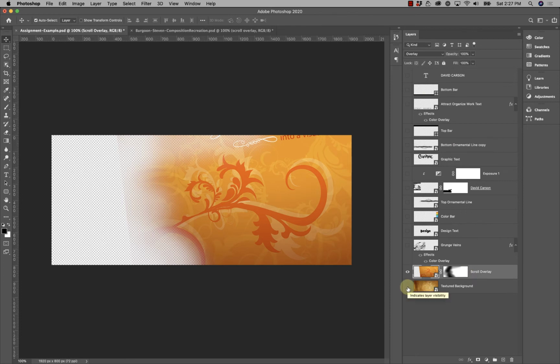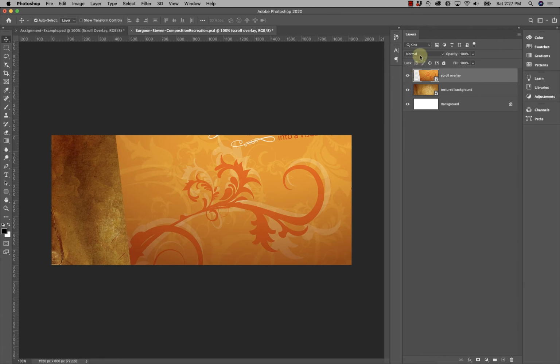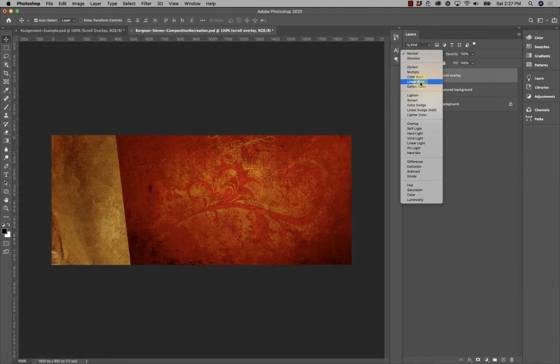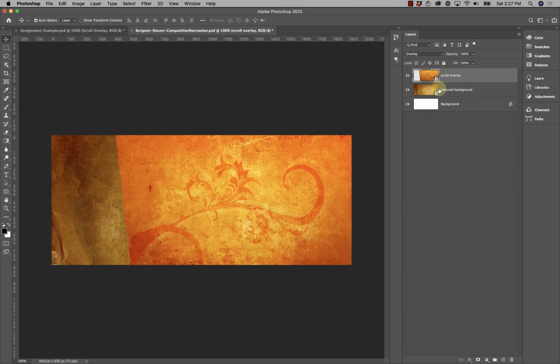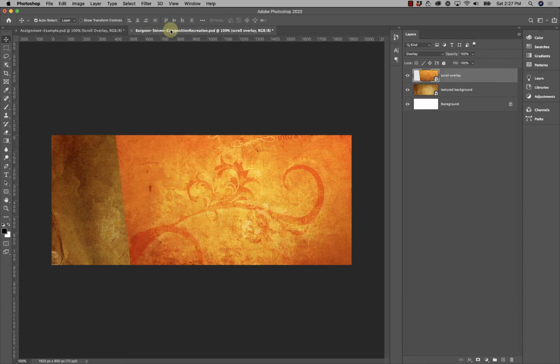Now I'm going to turn the background on. I'm going to come over here and make my blending mode overlay. So now you can see I've got the same effect going on. I just have to create the layer mask and paint on the layer mask. So to do that, target that scroll overlay layer, add the layer mask, grab a black paintbrush, dial down the opacity of the brush, and here I'm going to dial it down to say something like 40.